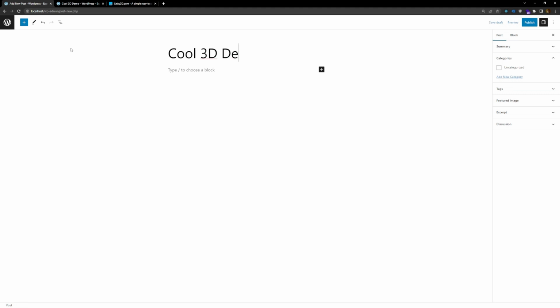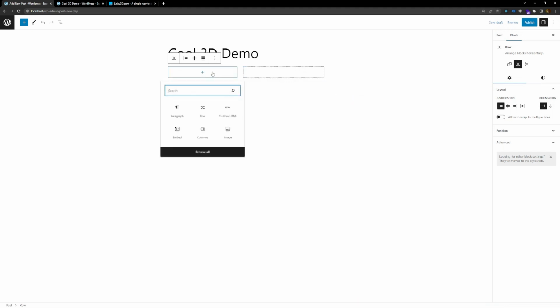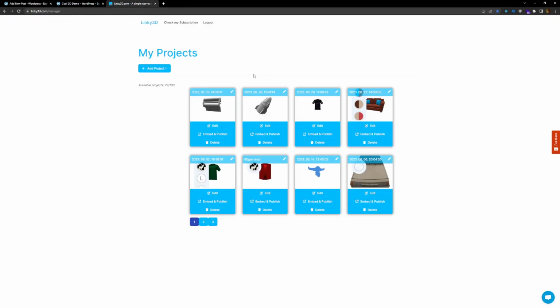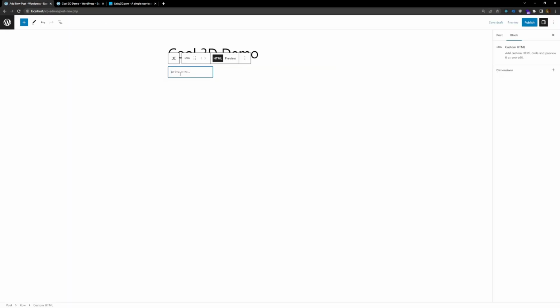And after that, you can create a row. And in the row, add a custom HTML element. At this moment, we should open the Linky3D website, select our project, embed via iframe and copy to clipboard. And we should paste our code here.